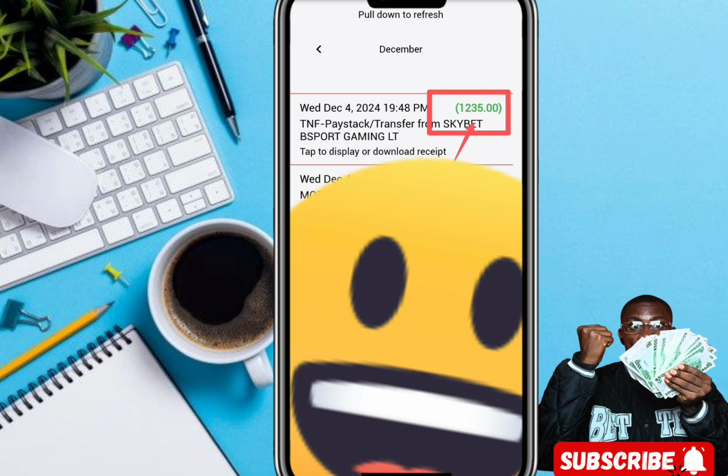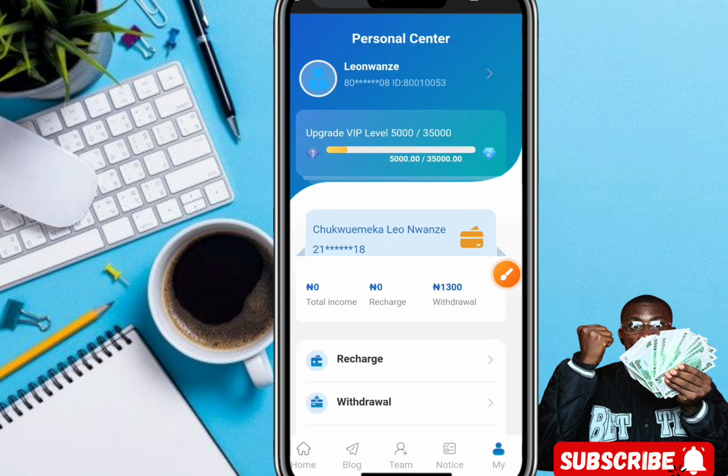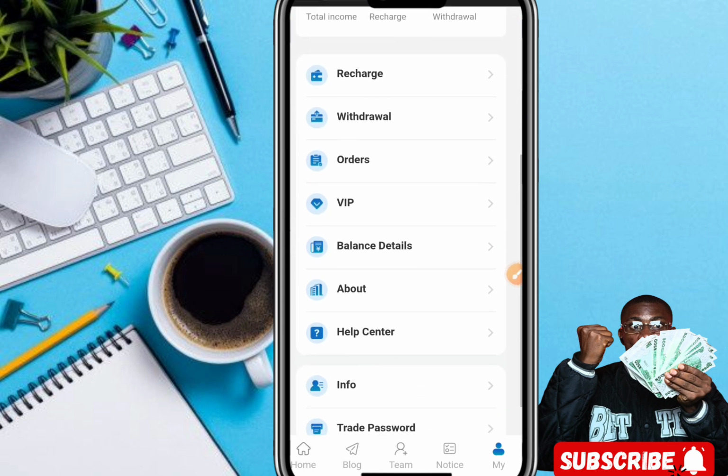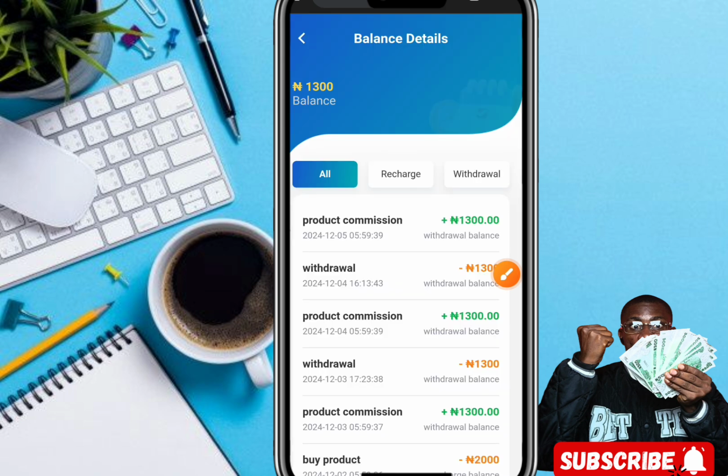So I'll be going back to the site so I can show you the breakdown of my withdrawal so far. All right, so stay with me, guys. I'm in the site now, so I'm going to click over here, which is mine. Once I click on mine, it will bring me over to this interface. So I'm just going to scroll down and then click over here that says balance details. The reason why I'm clicking on balance details is for us to see the total transactions we've done so far in the platform. When you look over here, you discover that I still have a balance of 1,300 that I'm here to withdraw.